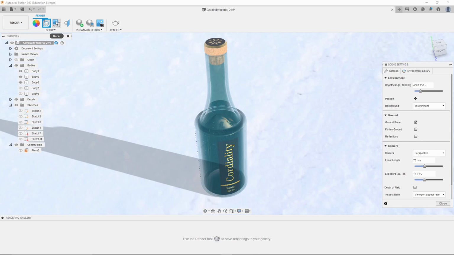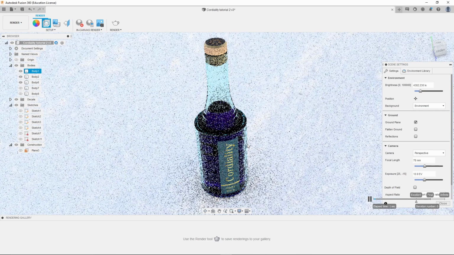So the next thing we're going to look at for the purposes of this tutorial is the in-canvas render. And what this will do is it will create a rough rendering of the design, just to give you an idea of what it's going to look like when we eventually render it.